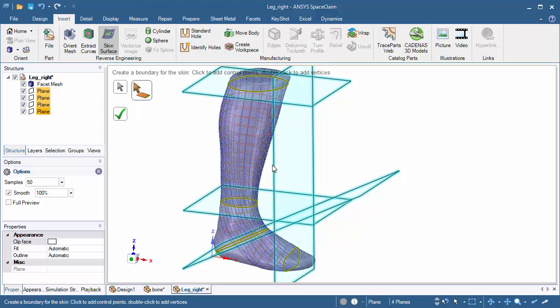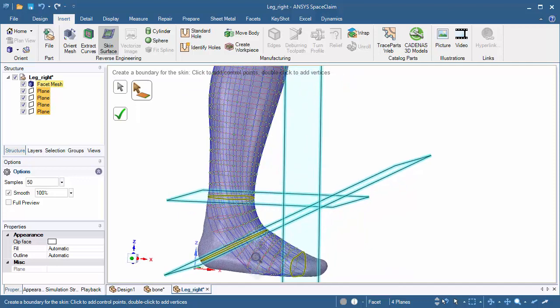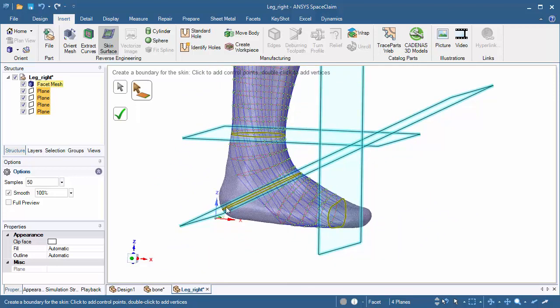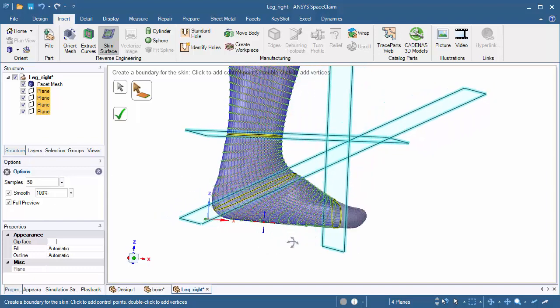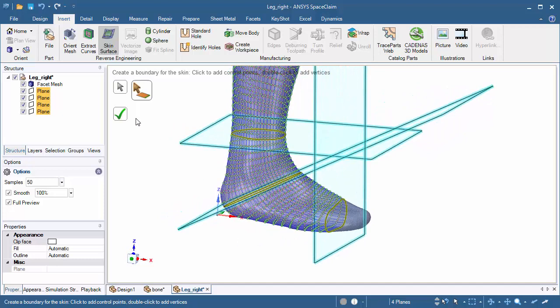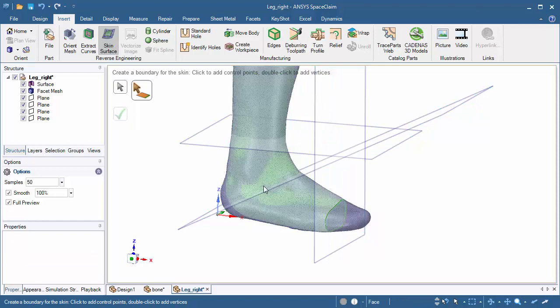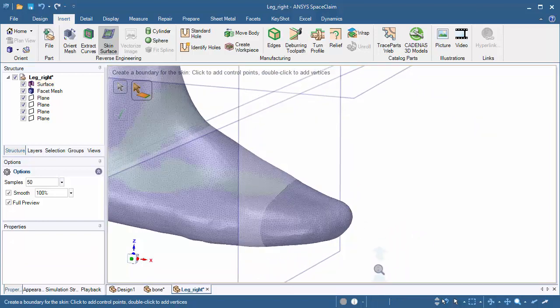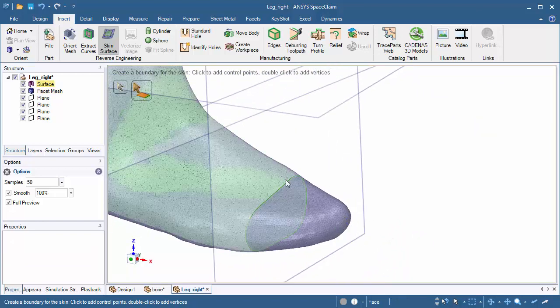If I select the next one, again, it stretches those out. You'll notice it's not really following the heel, and that's just with the standard preview, but with the full preview, which actually shows the number of samples, here we can see it's wrapping around correctly. And from here, I'll click the check mark. It creates that surface.